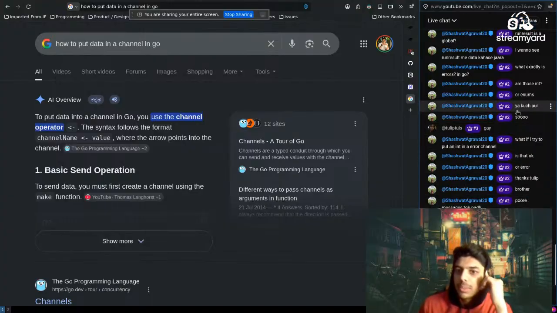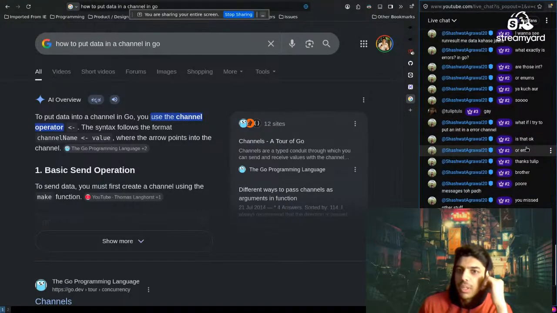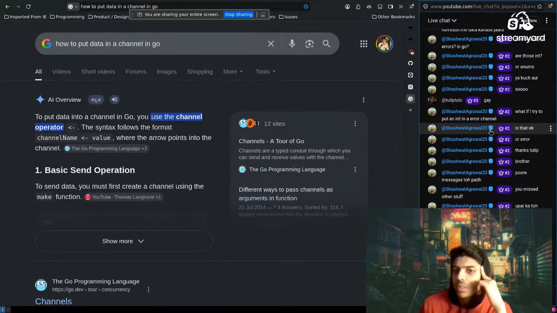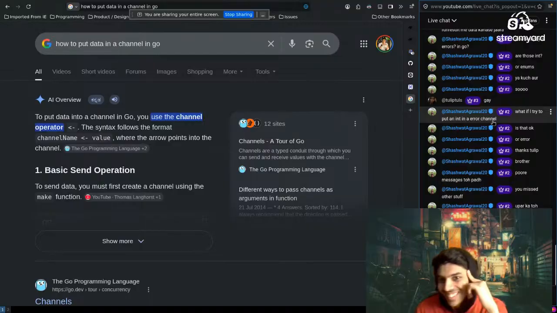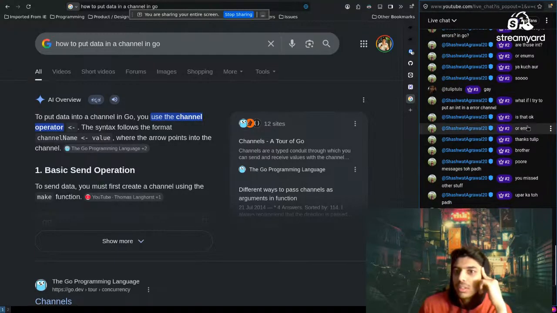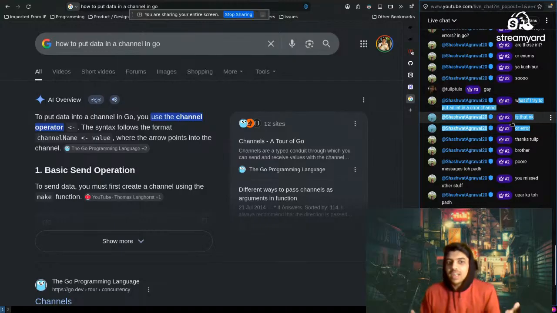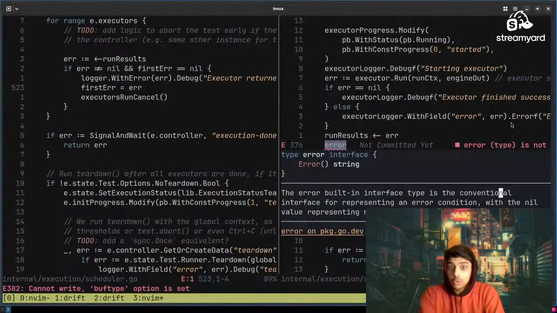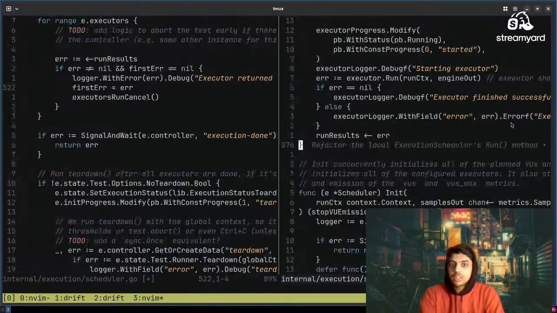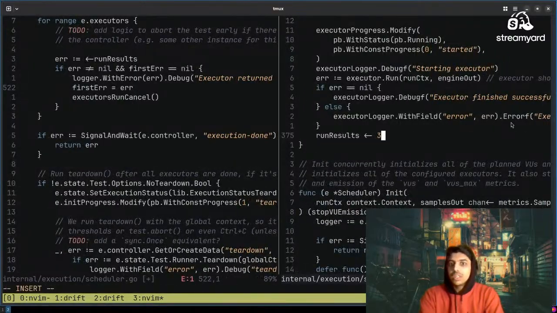So the message after that. What if I try to put an int in an error channel? Your program will not even compile. Is that okay or error? Your program will not compile. I do need sleep. I'm feeling a bit sleepy. Read the whole message. You miss other stuff. Yeah, basically your program will not compile. It will throw a compiler error by the way. Go is statically typed, so in fact if you want to try, it should give you an error. If I put 3 here instead.